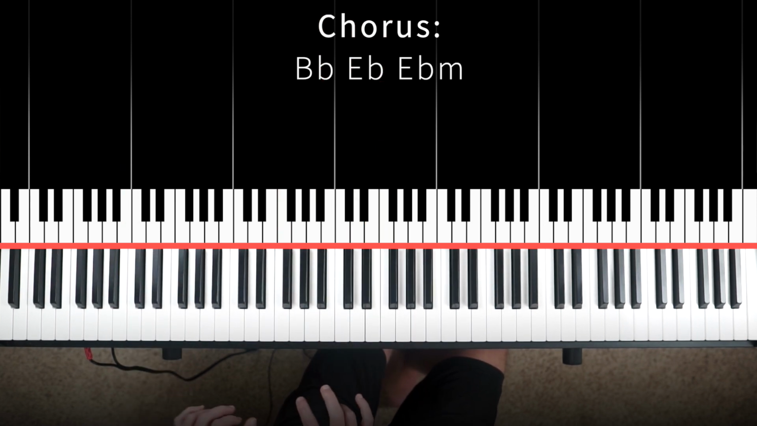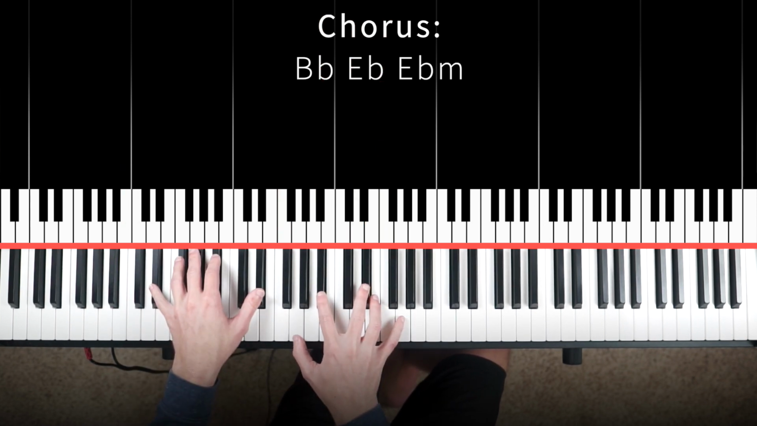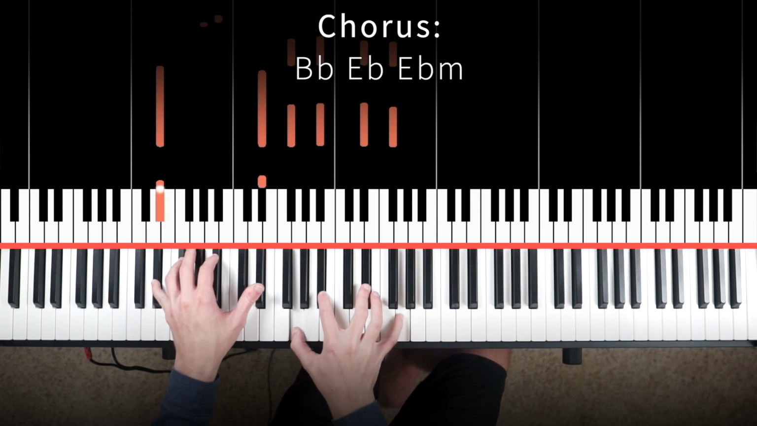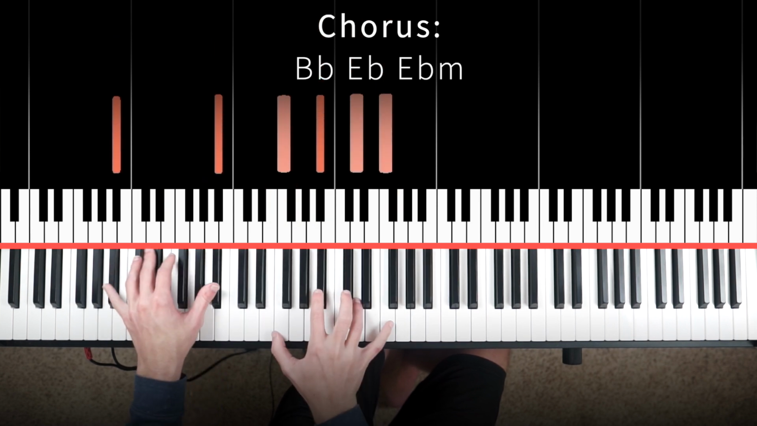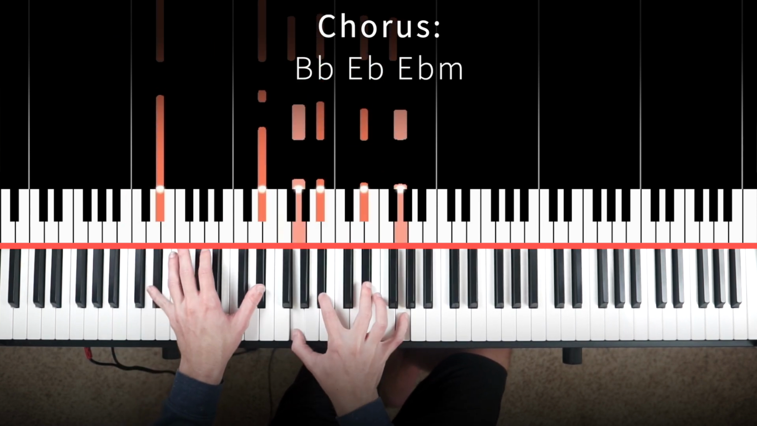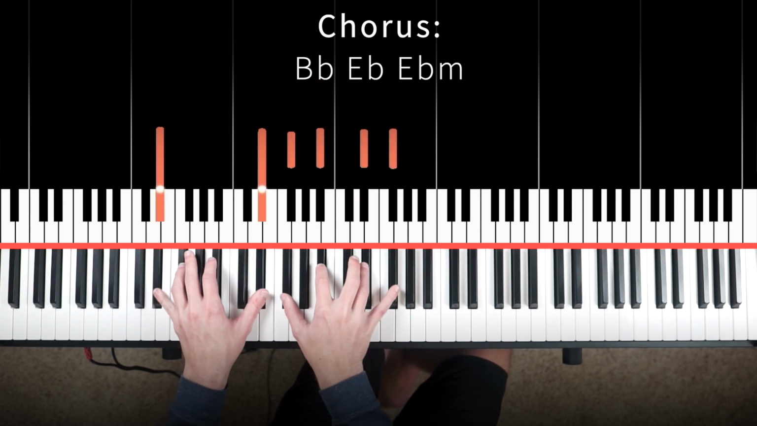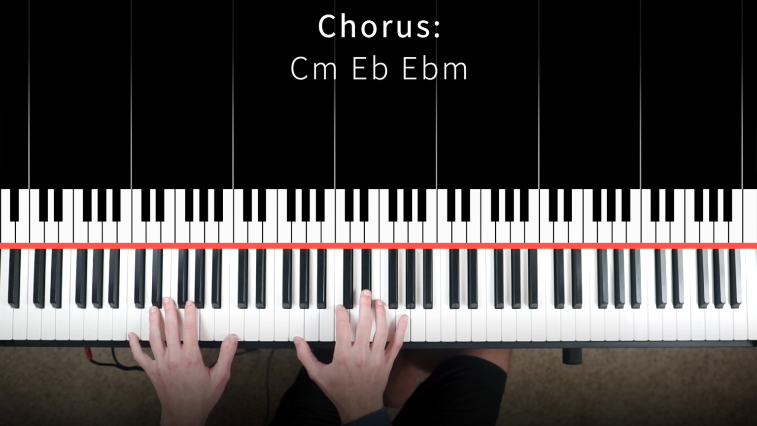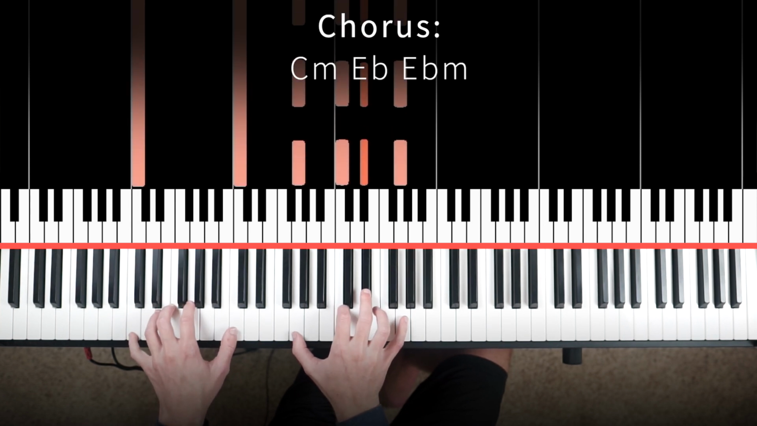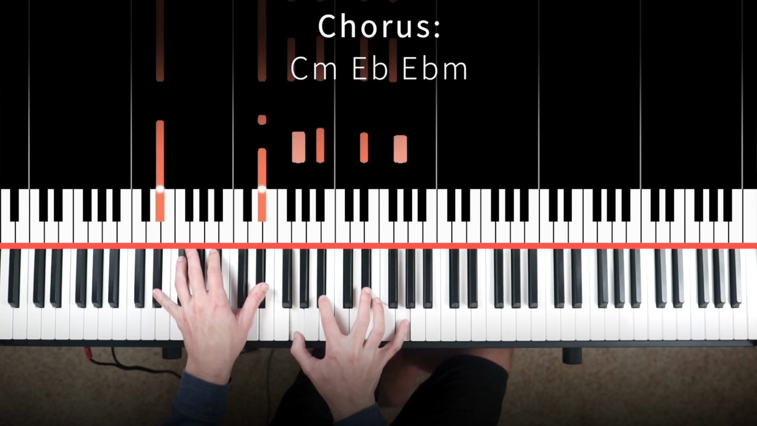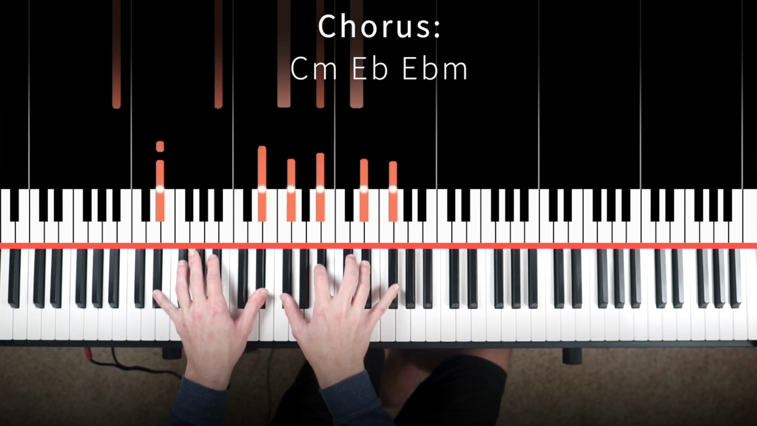1, 2, 3, 4. And then we come back in again, very strong again with our E flat chord. You see it's very strong. Continuing forward, again, we keep that same energy.